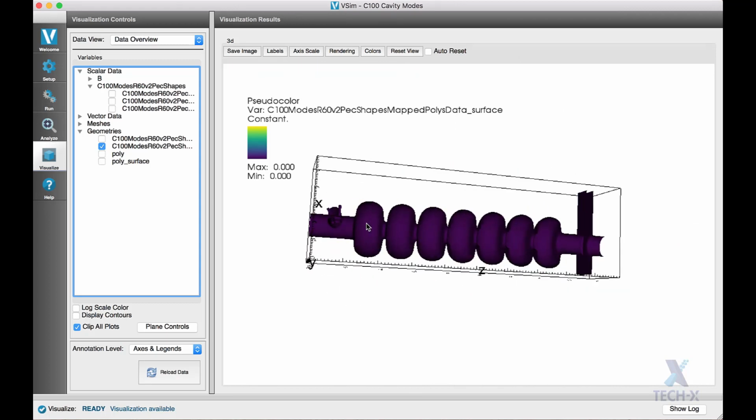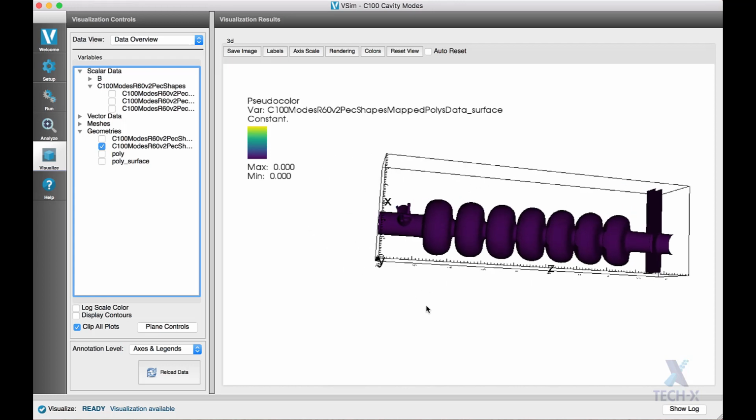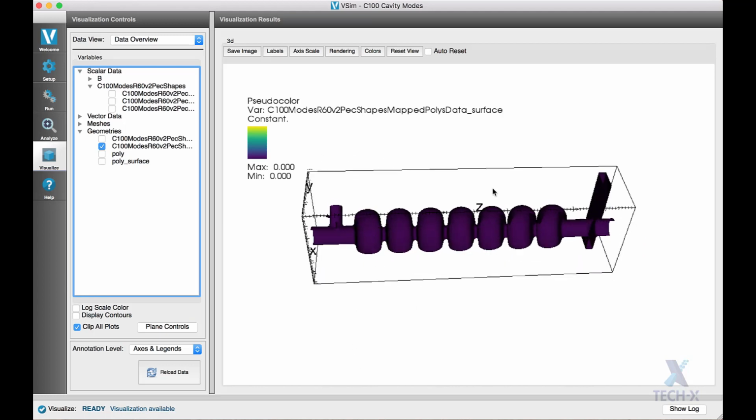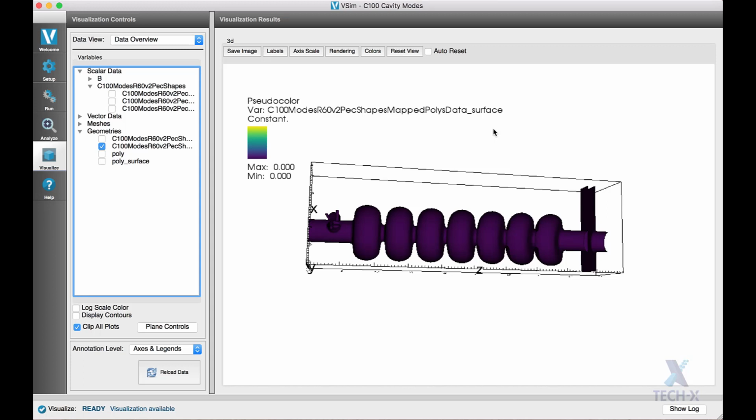One can inspect the surface by rotating and translating. To translate, hold down the Shift key. To rotate, hold down the Control key. To rotate, just grab and hold. At this resolution, the smallest parts of the HOM higher order mode coupler are not well resolved, but that is not important for obtaining the modes.